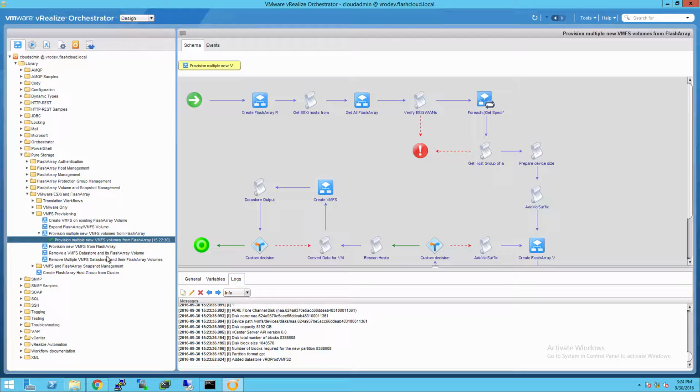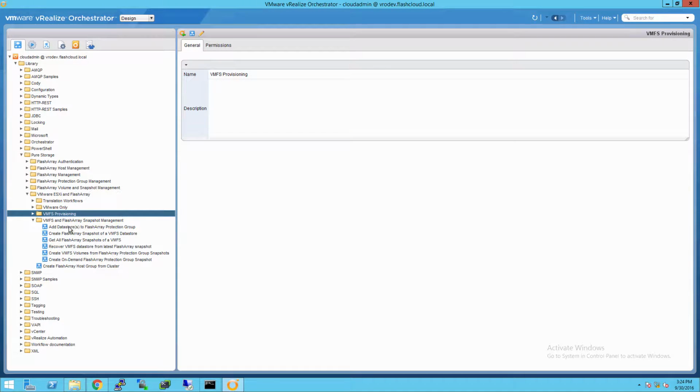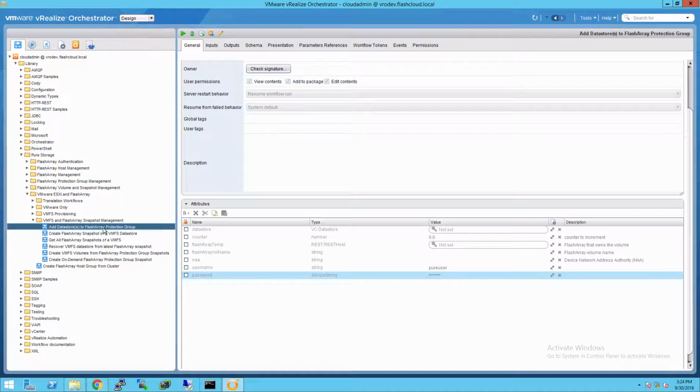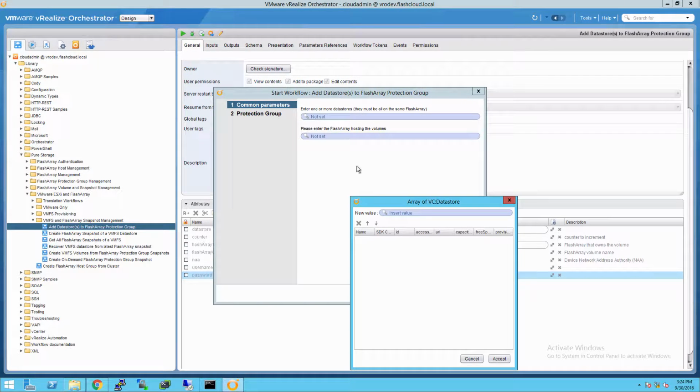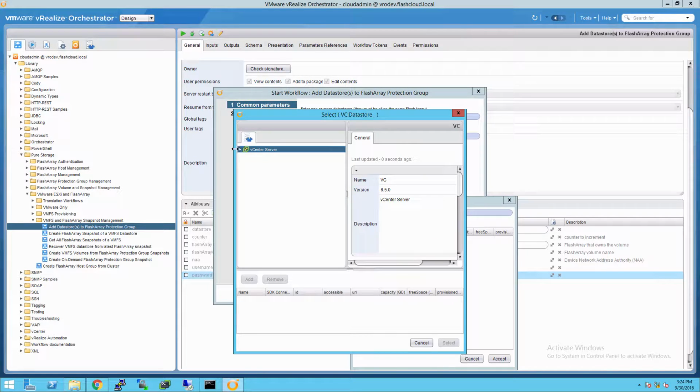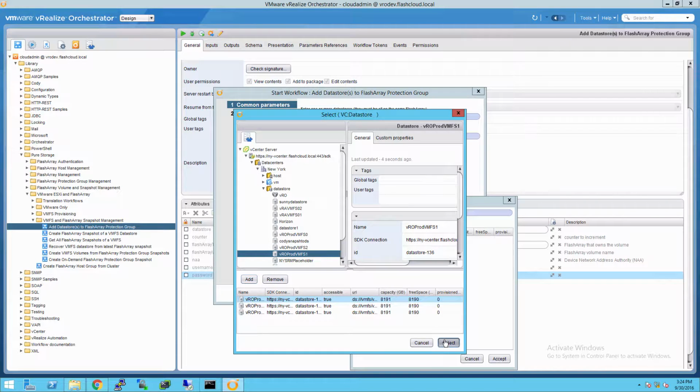Well, let's start with the add data stores to protection group workflow. What this workflow is going to do is take all those VMFS data stores, figure out which array they're on and which volumes they are, and add them to a protection group that you choose. So I'm going to choose my data stores, the ones I just created, VRO prod VMFS 0, 1, and 2, and add them.